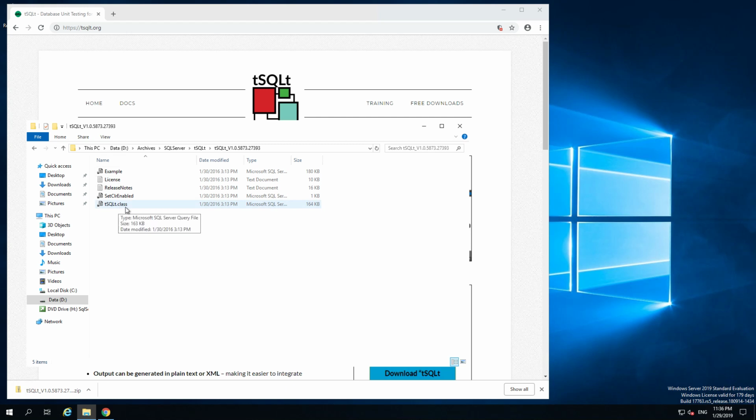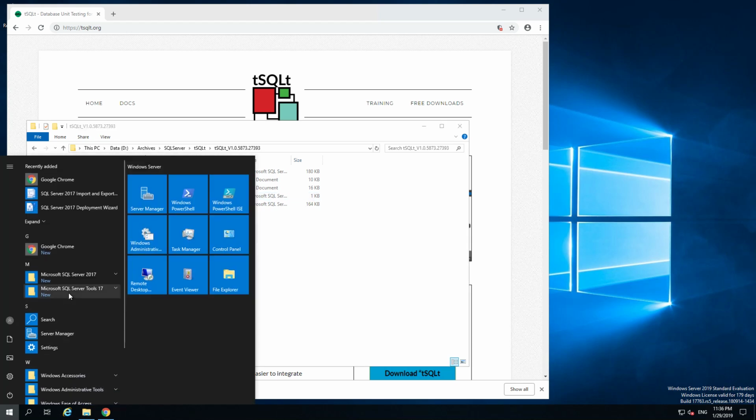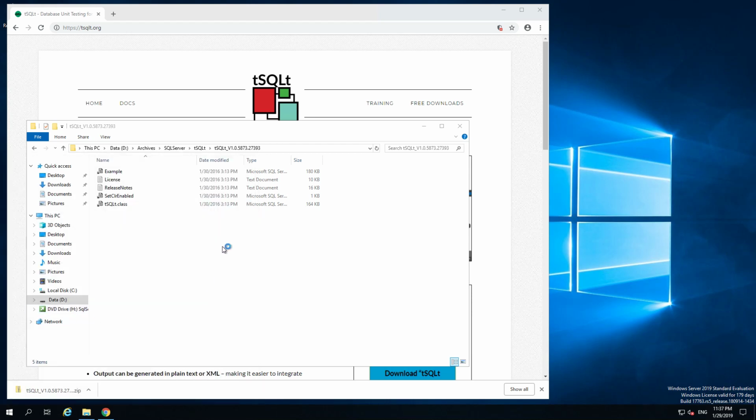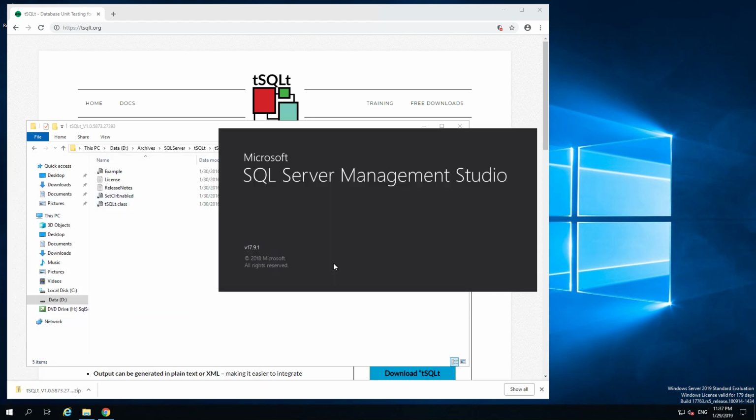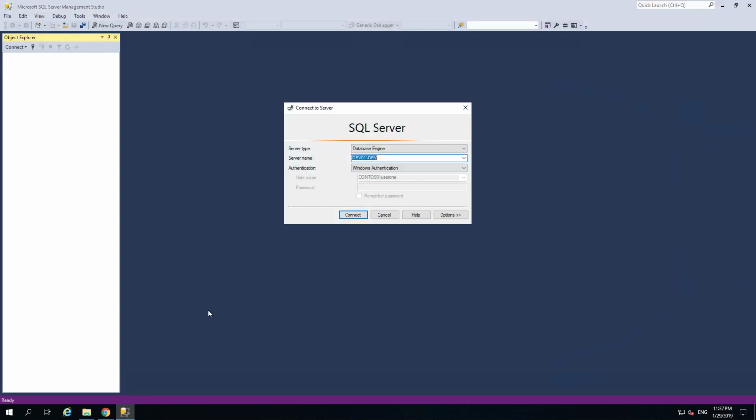tSQLt.class is a script that has to be run in the context of our development database. And SetClrEnabled enables CLR on the server, because tSQLt needs CLR to function. I will go now to open SSMS and execute SetClrEnabled. This is the first step. The development server is a SQL Server instance installed on this virtual machine that I'm using for demonstration. Connect.